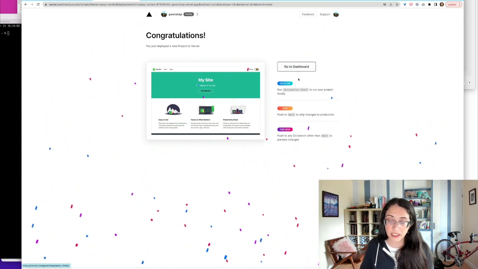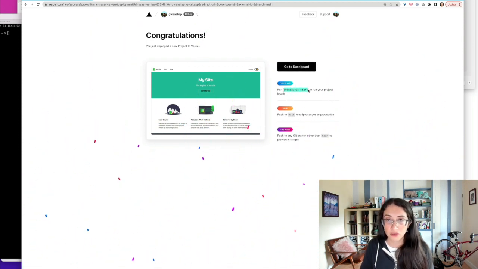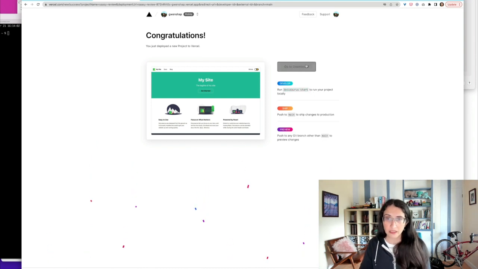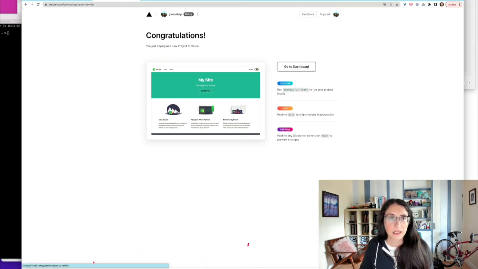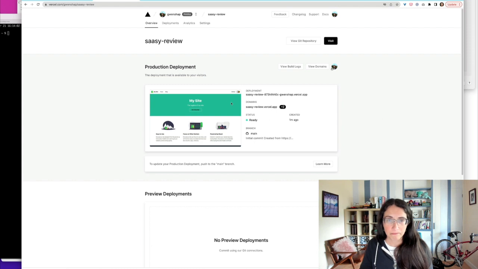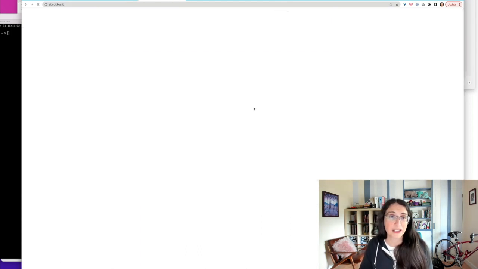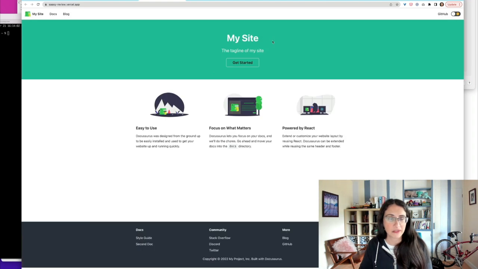It tells me to go to the dashboard, and then in order to actually do something, I need to run it locally. So let's start by going to the dashboard. And yeah, I basically have a production deployment. It has a deployment identifier. So if I want to see that specific deployment, or I now have a production website. What about that? I have a SaaS-y reviews website. So cool for me.